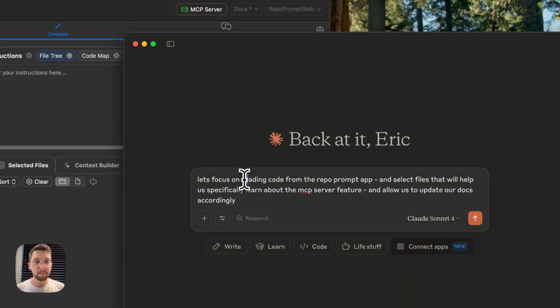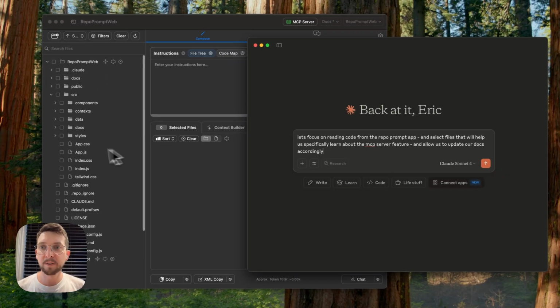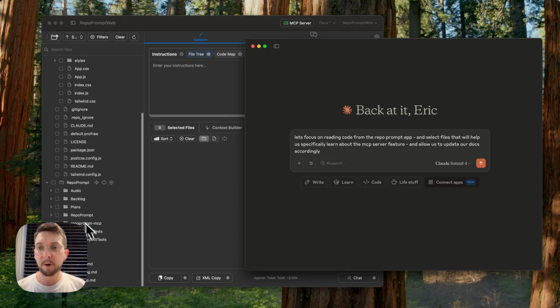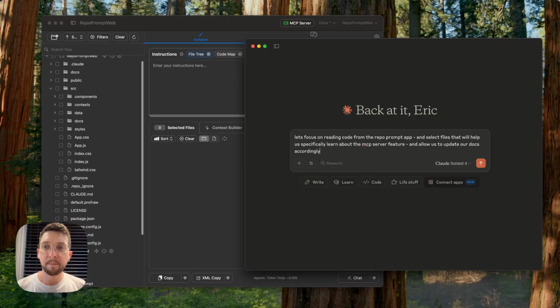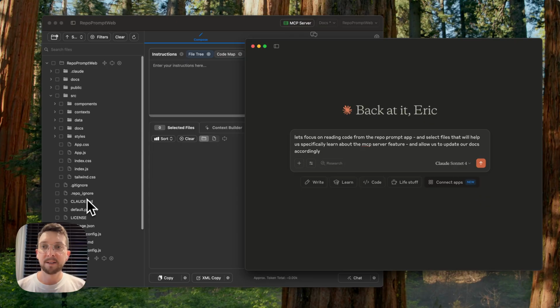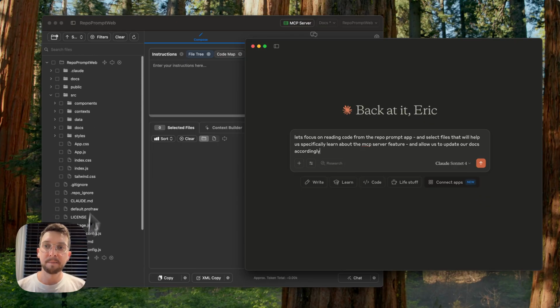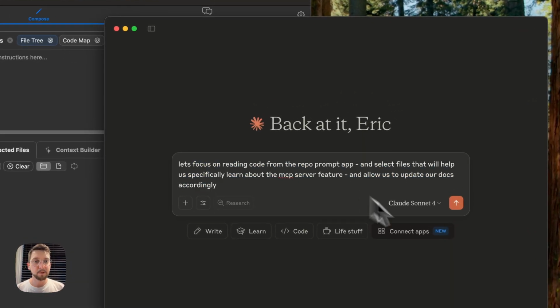So here I just set up a prompt, and just so you understand a little bit about why I picked this, I've got my web app folder open and my project folder open. So the website and the Swift app are all in the same workspace. And why that's helpful is I'm working on documentation, so I want to help document some of the features, but to do that, I need to have some understanding of what the code's doing, and then be able to explain how it works, logically. So let's talk about this. We want to select files to help us learn about the MCP feature.